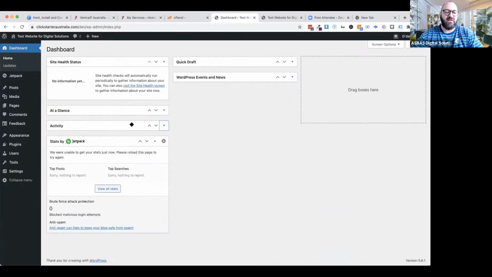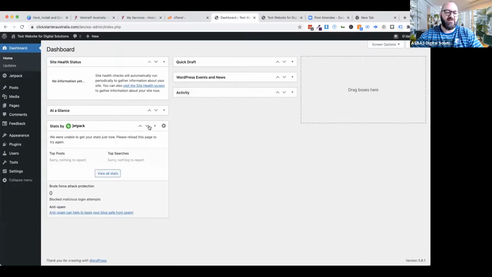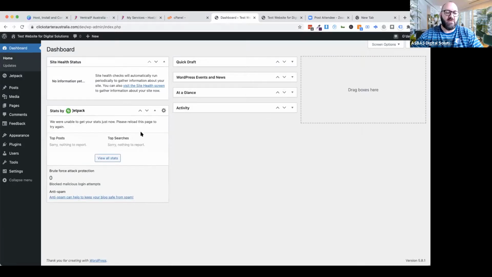The activity, don't really need to know because you know what you've done. At a glance can go over here as well. The stats from Jetpack I like seeing, and the site health status, because they prompt me to let me know if there's things I need to do. Now, when you're first setting up your website, you won't have anything in here because you've got no traffic and you've got no work that you've done on your website. So that will come up in the next 24 hours, or it'll start to give you some of that information.